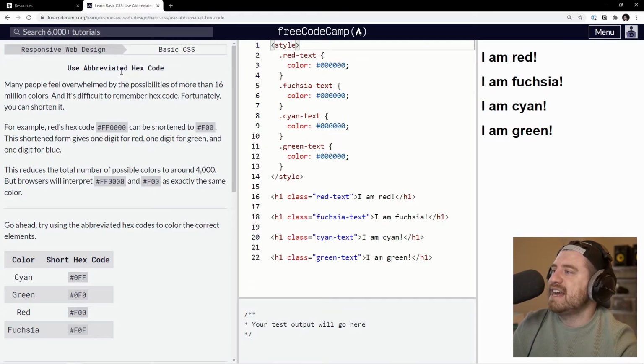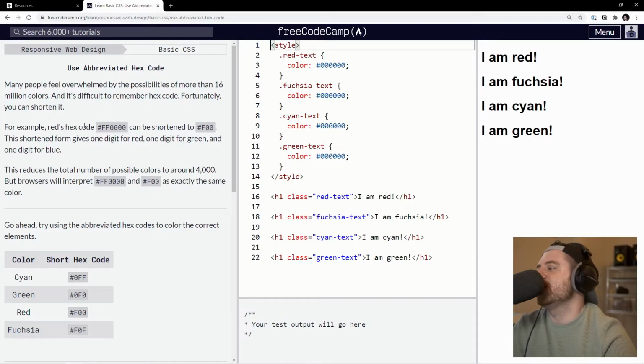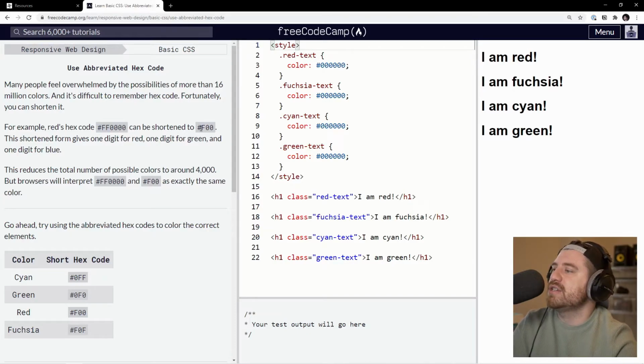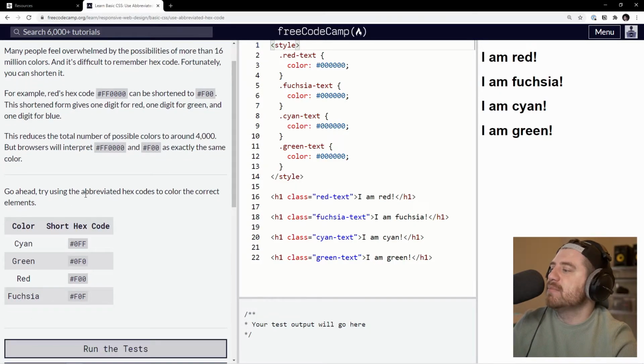So, use abbreviated hex code. Many people feel overwhelmed by the possibilities of more than 16 million colors, and it's difficult to remember hex code. Fortunately, you can shorten it. So for example, red's hex code FF0000 can be shortened to F00. The shortened form gives 1 digit for red, 1 digit for green, and 1 digit for blue. So this reduces the total number of possible colors to around 4,000, but browsers will interpret FF0000 and F00 as exactly the same color. So go ahead and try using the abbreviated hex codes to color the correct elements.